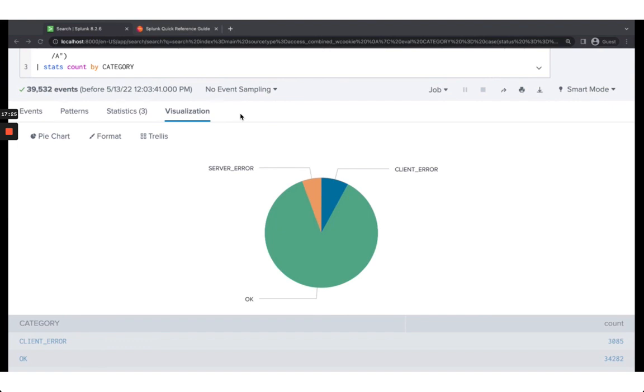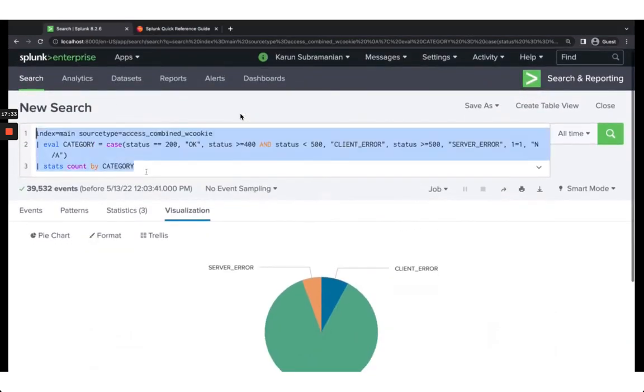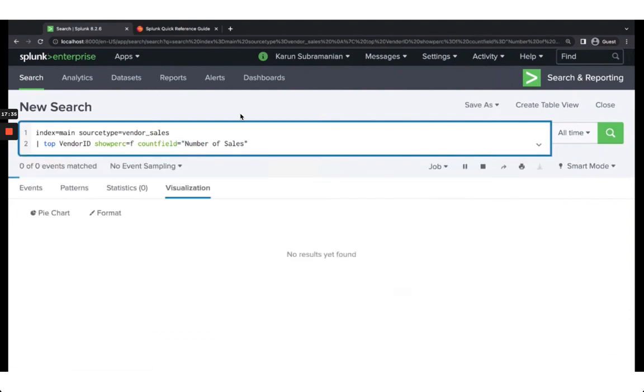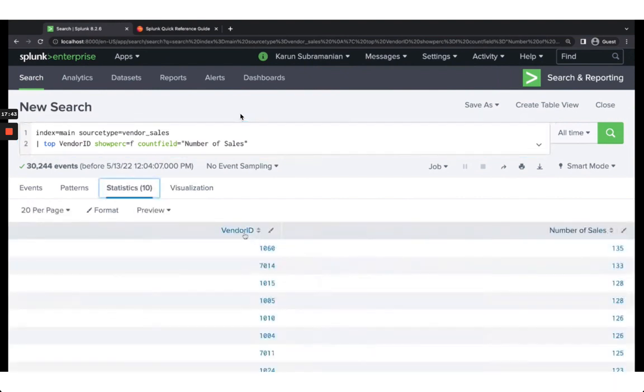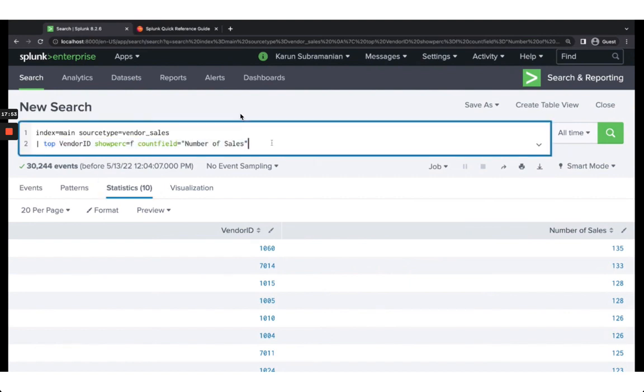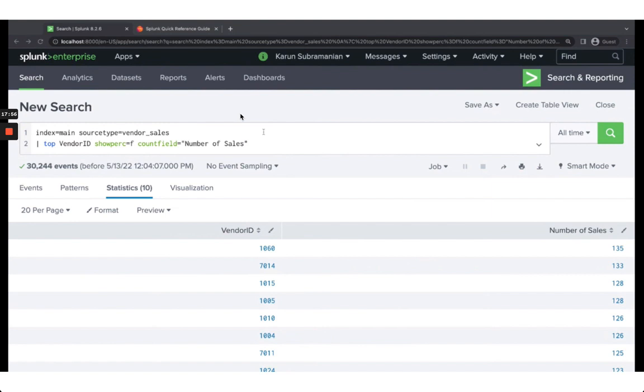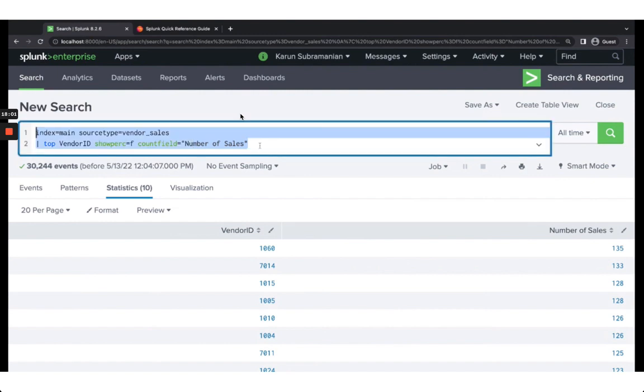Now, the top and rare, we already saw an example, but let's rerun this just to complete it. The top vendor ID, on field equal number. Let's go to statistics tab. So here I'm looking at the vendor ID and the number of times the vendor ID appears in my search results. Okay, I am not showing the percentage. The rare will be the inverse of it. When we run this, this will catch the vendors that are sleeping and not doing anything.